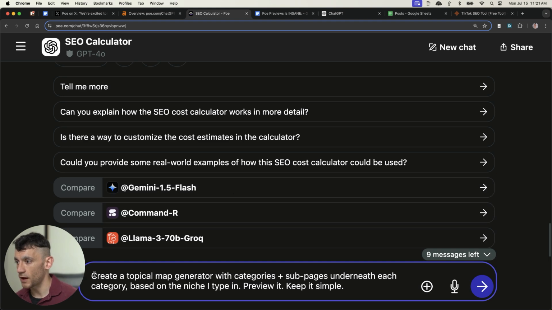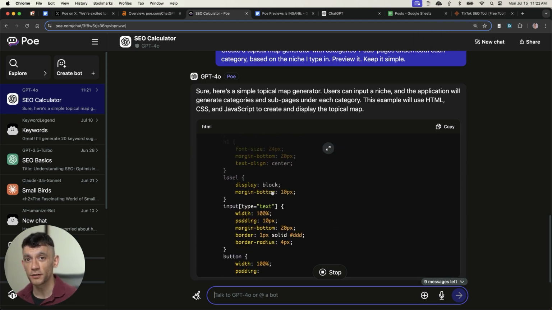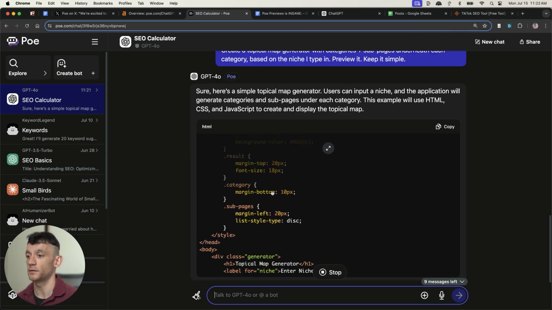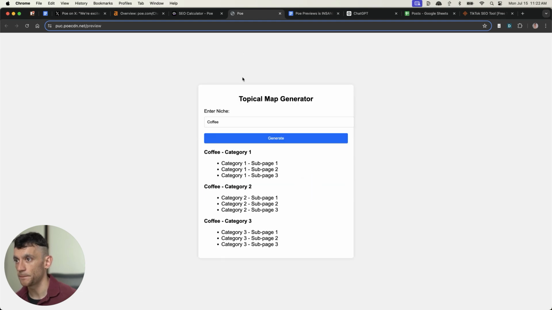So for example, I could say create a topical map generator with categories and subpages underneath each category based on the niche I type in, preview it, keep it simple. We'll hit enter like so. Now you've basically got a free developer at your fingertips and you can preview the tool right here. Now if we open this up, we can type in our niche. Let's put, for example, coffee. We'll hit generate.